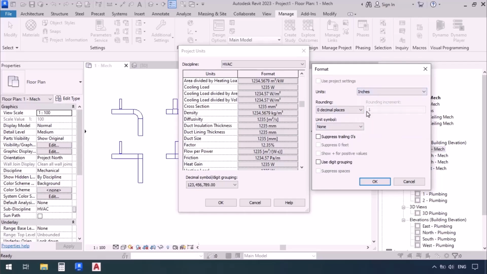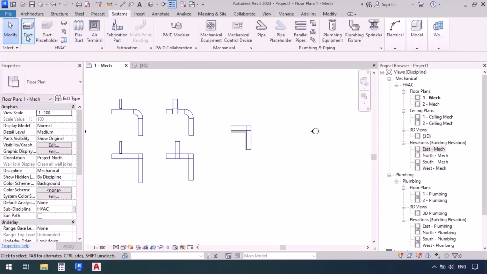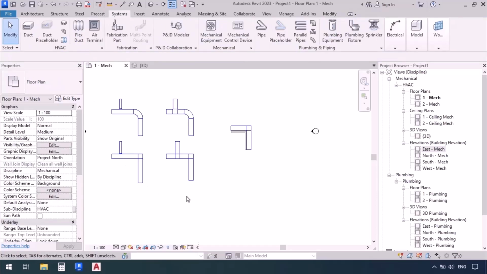Now I'm going to change this to inches. It's possible that in some projects your units would need to be inch. And I'm going to have 2 decimal places, and for the unit symbol, I'm going to select in, which is short for inch. Now we're clicking OK. Now if I go to the Systems tab and click on the duct command, in the options bar I can see that both the width and the height are shown in inch. I can also see this IN, short for inch. Now I'm going to press the escape key to cancel the duct command.